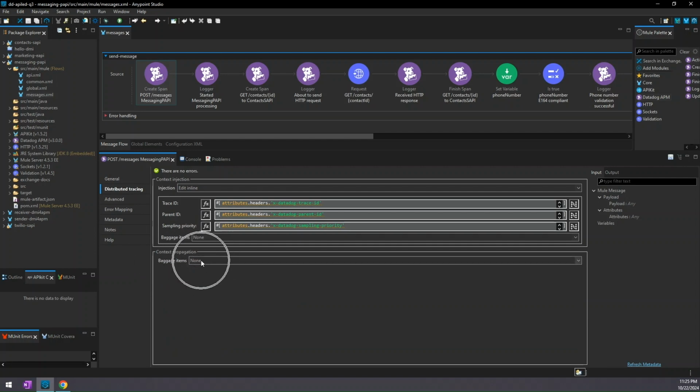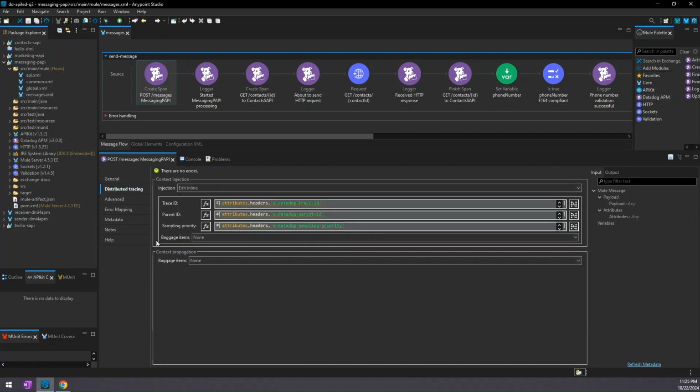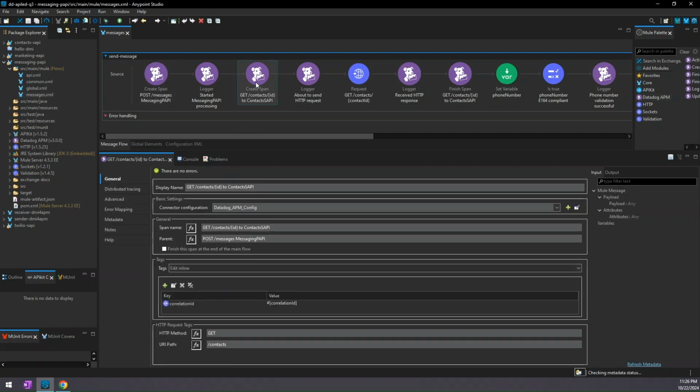And the advantage of it is that once you inject a tag as a baggage item, it will be propagated across every create span. So you don't need to set it again and again. So for example, this correlation ID, you can set it as a baggage item once, and then in your next create span, you wouldn't need to set it again.